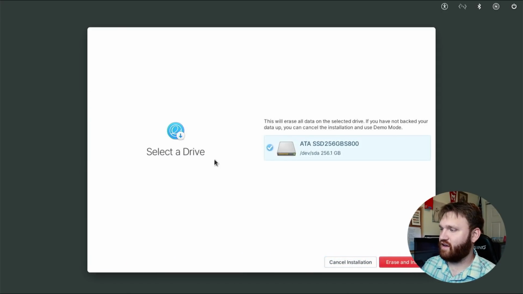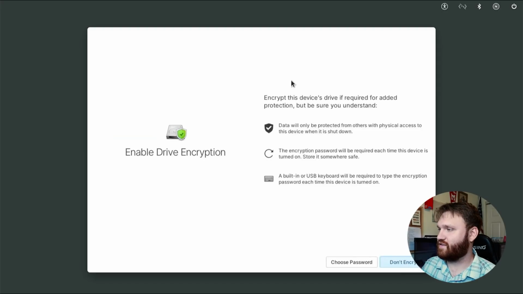I'm going to select the hard drive, or the M.2 SSD, that is in this computer. And then I'm going to go ahead and erase and install. But before it goes ahead and does that, you're going to want to select if you want any encryption. Now here, you have the option to not encrypt or choose a password. This will basically make it so you have to unlock your drive with the password whenever you restart your system or anything like that. It's very secure.